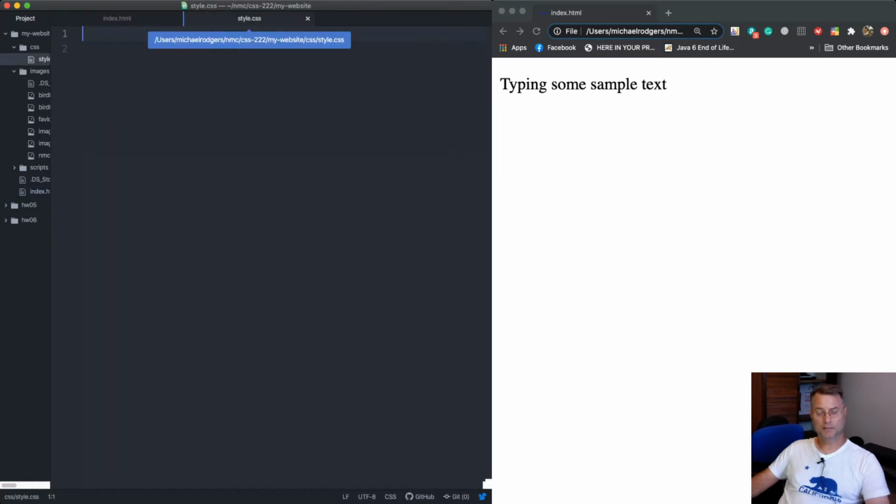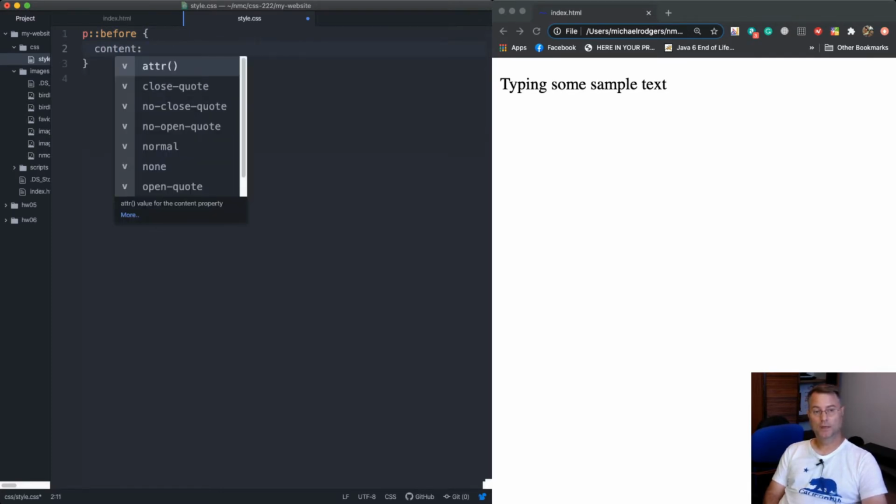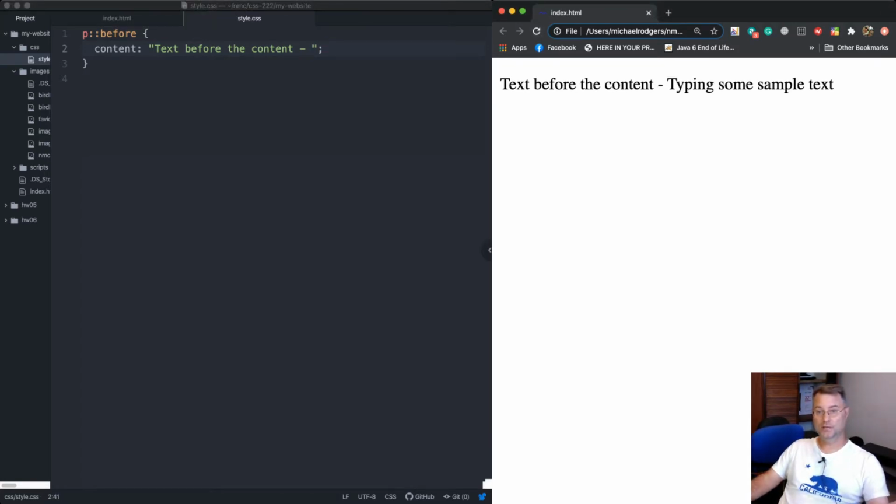I'm going to go over to my style CSS, and we're going to first use the p selector. As we use the p selector, we're going to type double colon before and create our declaration block. In our declaration block, we're going to type content, and we're going to use the string syntax, which is double quotes, and I'm going to type text before the content with a dash, and then a semicolon. Now, if I refresh this, you're going to see text before the content. What it's done is prepend it, using the pseudo-element selector before, and put it before the text.